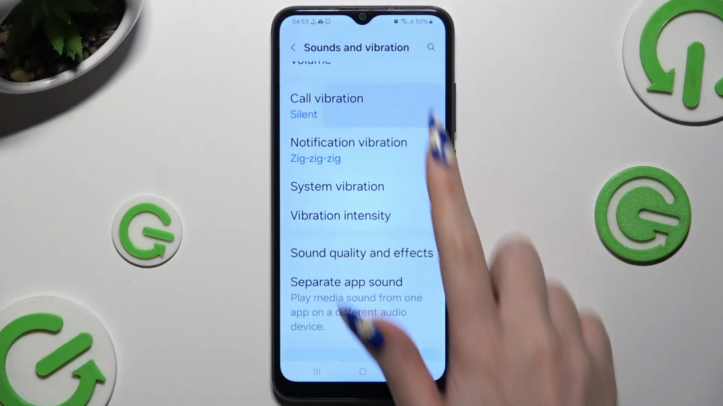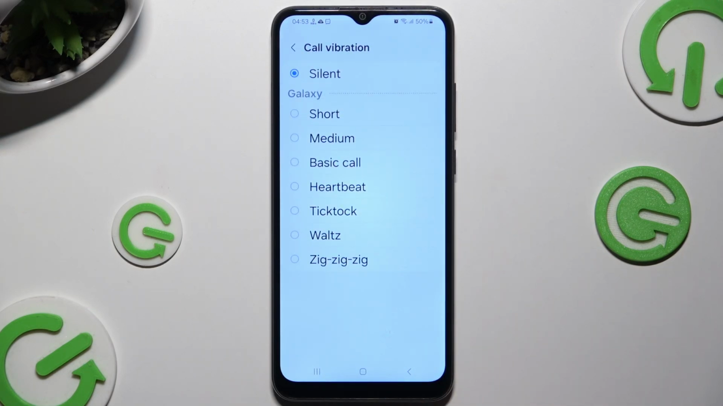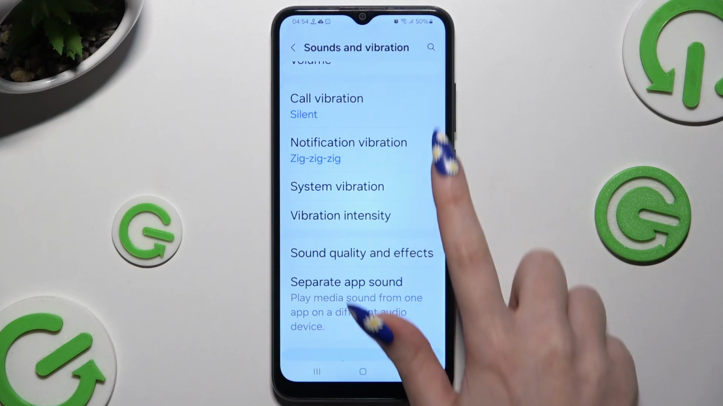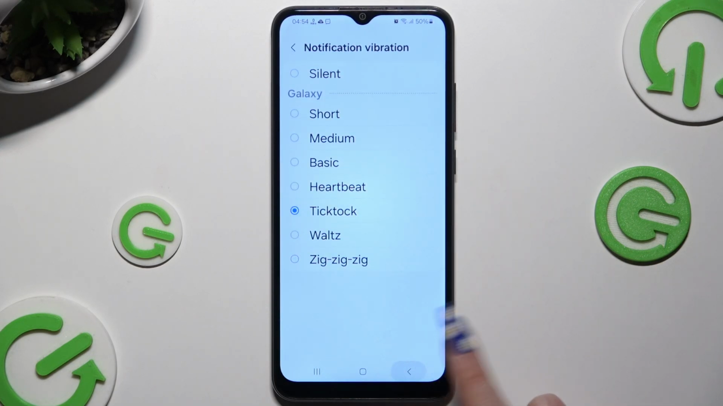click on Call Vibration, and pick one of those patterns for your incoming calls or disable them by tapping on Silent. You can do the same for your notifications.